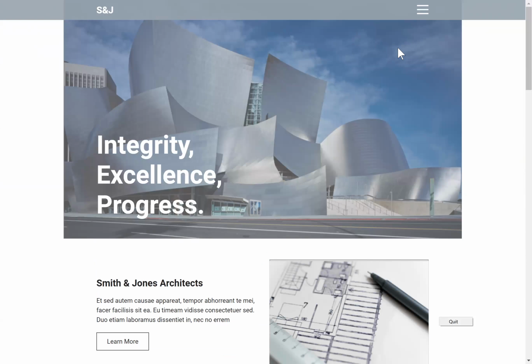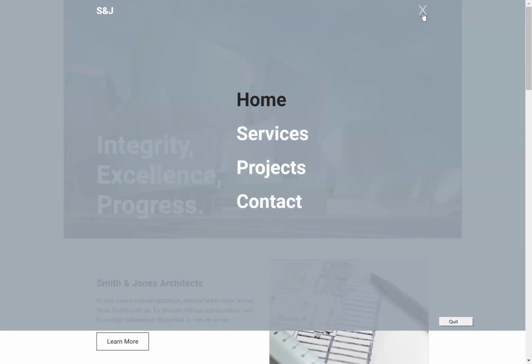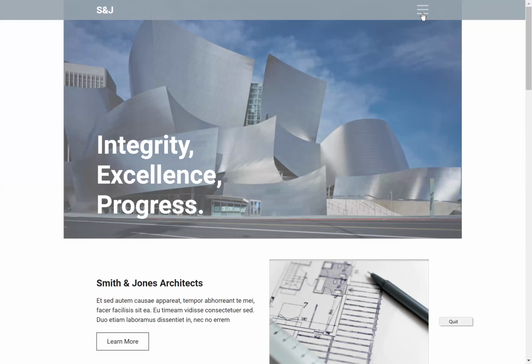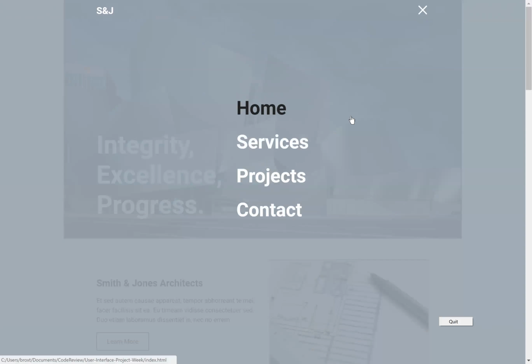On the menu, I had a lot of fun. I spent a lot of time working on getting this to animate, so I thought that was really fun to do. It smoothly jumps out. There's a little bit of an ease on the animation. All right, and that's the homepage and the navigation.